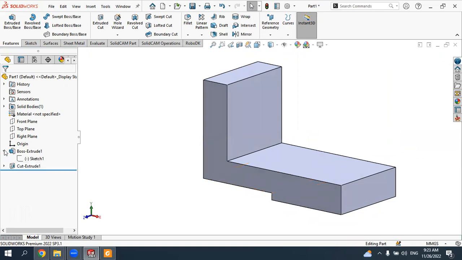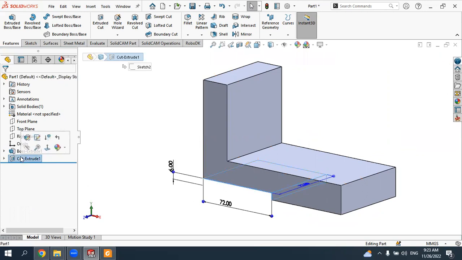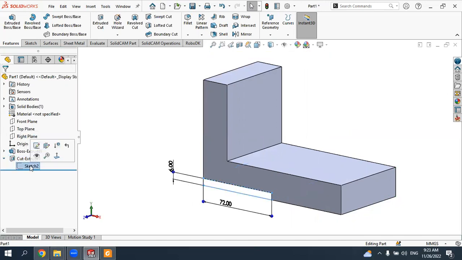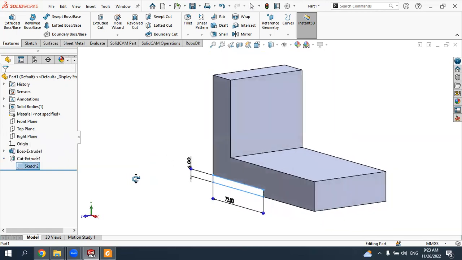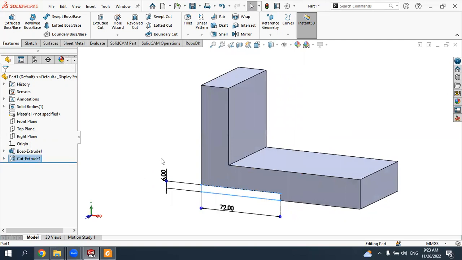So here, if you go to the part navigator, you can see a new cut extruded feature. And if you open this icon, you will see the corresponding sketch that was used for the cut extruded. So this is how to use the cut extruded.